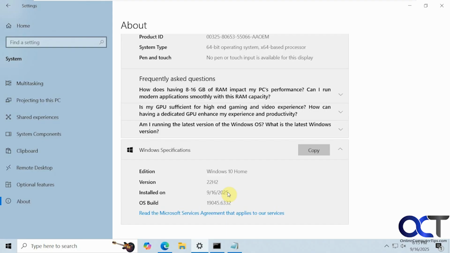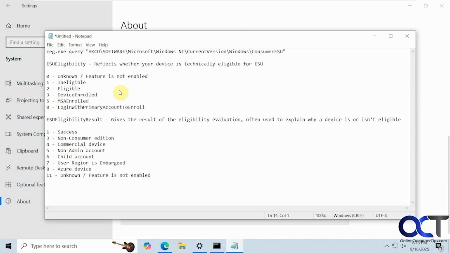Alright, so now we're going to show you a command you could run to see what's going on with your computer. Here's the command, a registry query, and there's two settings here. There's ESU eligibility, which reflects whether your device is technically eligible for ESU, and then there's another one for the result, which gives you the result of the evaluation, often used to explain why a device is or isn't eligible. And you have these various numbers here.